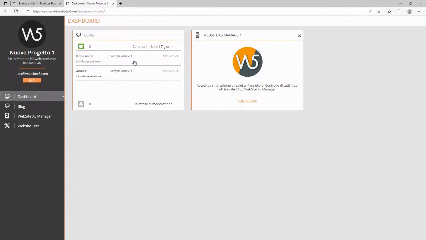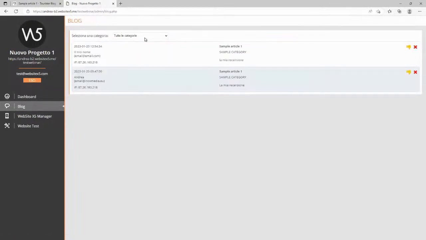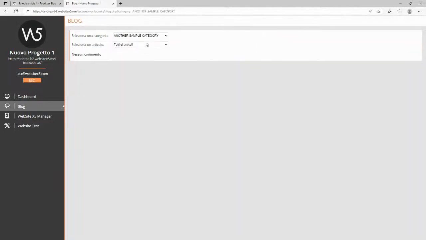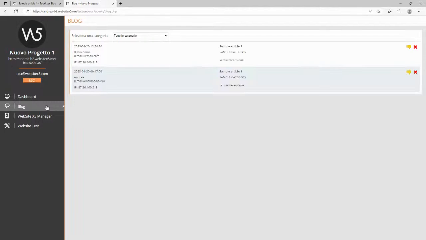So once I'm here, I get the blog section right here. I have a small window right here, which tells me about the most recent comments which were left on my blog. If I move here, you can see that I can filter my blog entries by category, by articles. But moving back to the blog section in general, you can see that now I have the 2 comments that somebody left me, which was actually my colleague, of course.